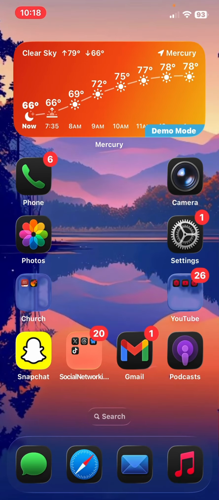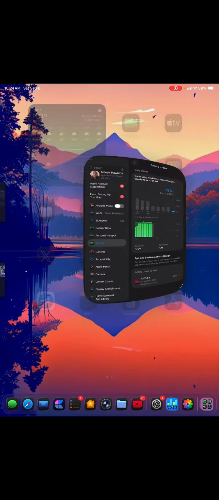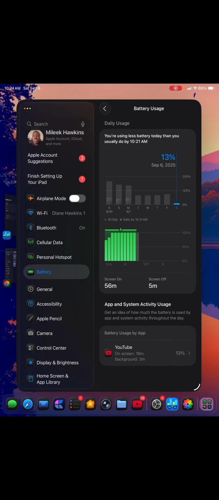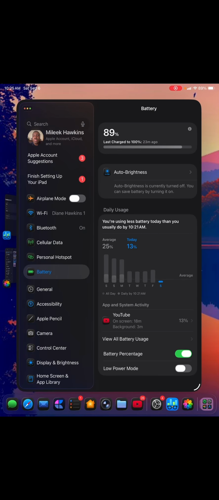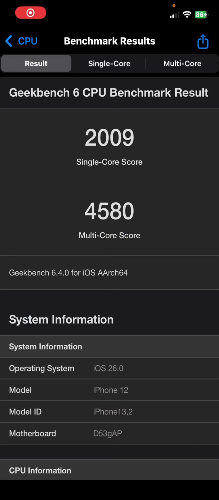Now, let's check it on the iPad. As far as battery life on the iPad, if I go into my battery graph here, and I am using the new windowing mode, I've had 56 minutes of screen on time, 5 minutes of screen off time. I unfortunately cannot check the battery health as this iPad doesn't support it, unlike the newer iPads. Now I want to go ahead and run a Geekbench score.